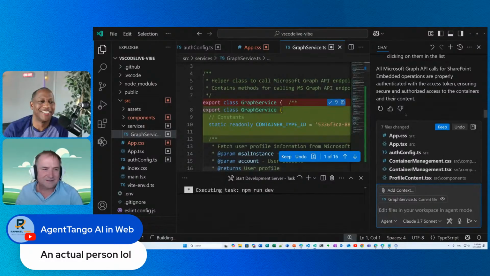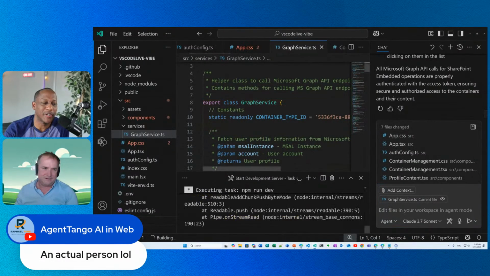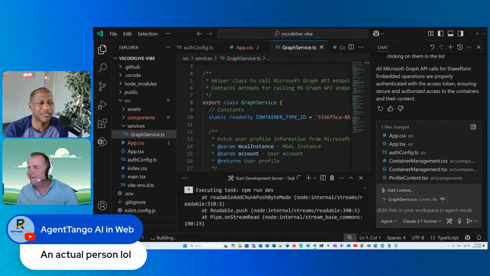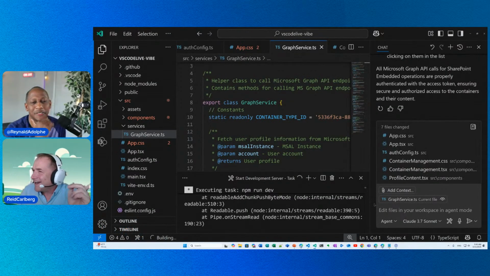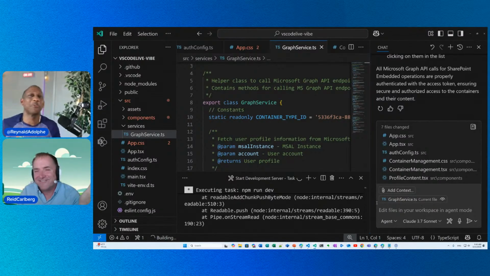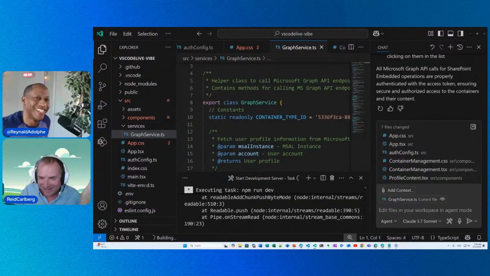Okay, looks to me like something's happening over here. There's your answer regarding Agent Tango. Oh, Agent Tango, an actual person. All right, Agent Tango, welcome. But that is the kind of thing an AI might say, right? You never know. Agent Tango.